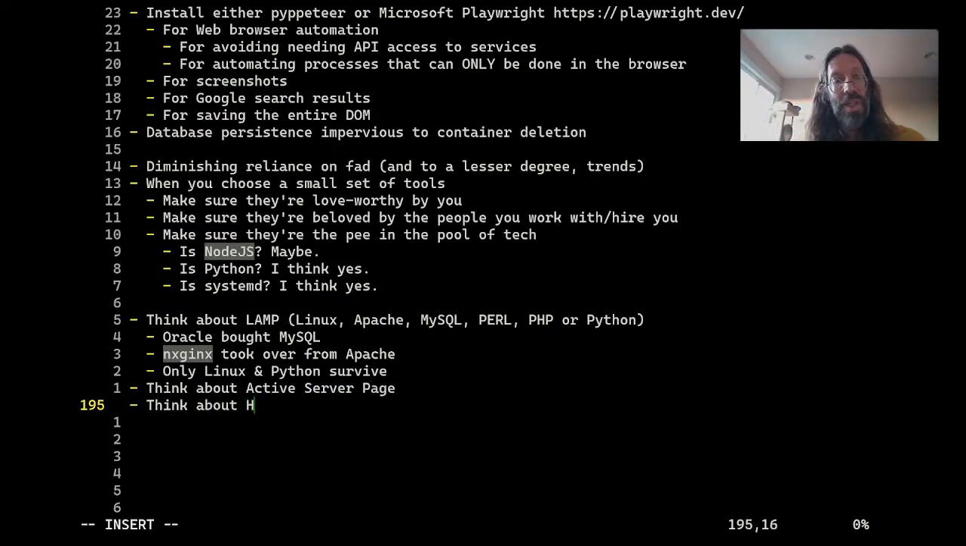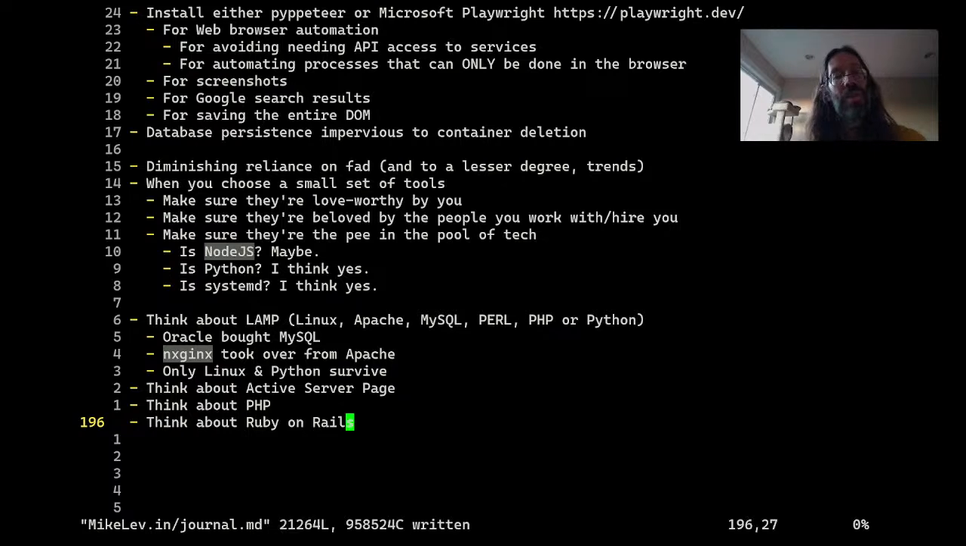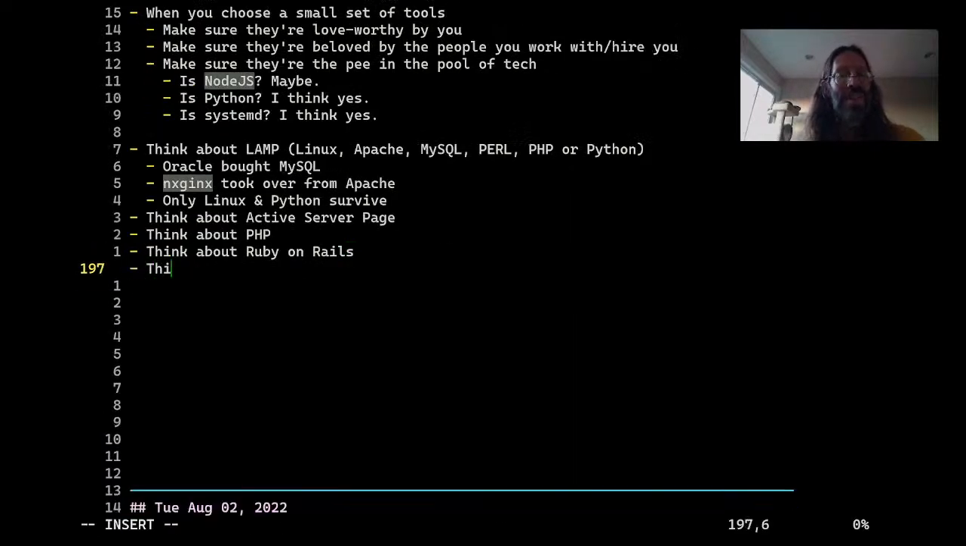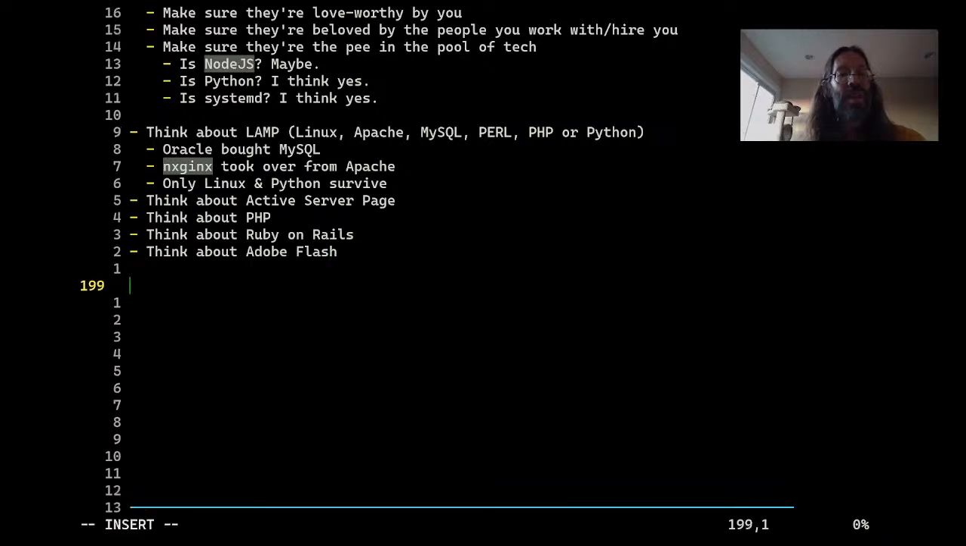Think about PHP. It deserves to be on its own there, because so many people took up PHP as a reaction to Active Server Pages. And on that matter, think about Ruby on Rails. You could even put Adobe Flash in there. Right? That list goes on and on.